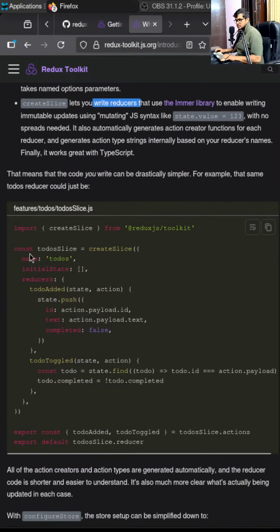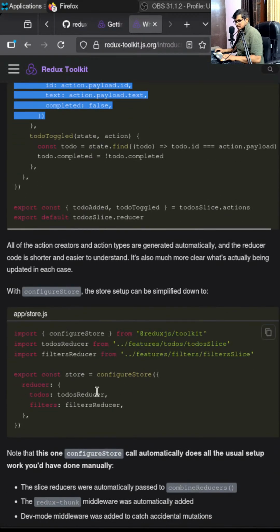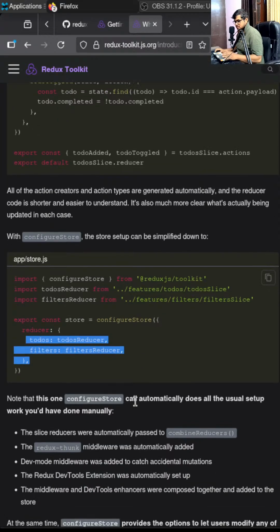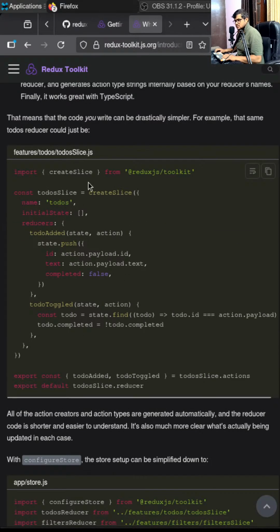Okay, so you can create a slice. This slice has a reducer, and this reducer will be called. This reducer has these two methods, right? To do, here we update the state. With configure store, we will pass all our reducers into it, right? We'll have a store function, and we will pass all our reducers that we have created. It also has a function called extra reducers.